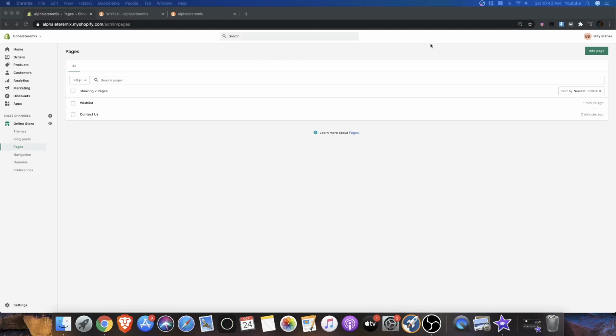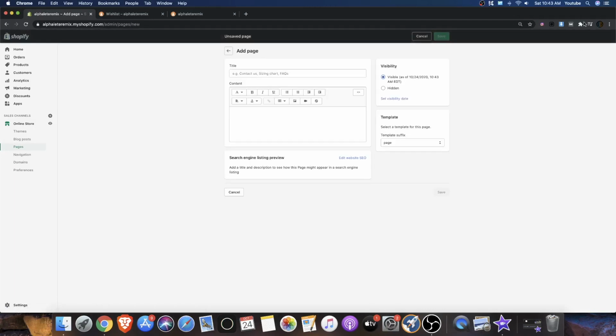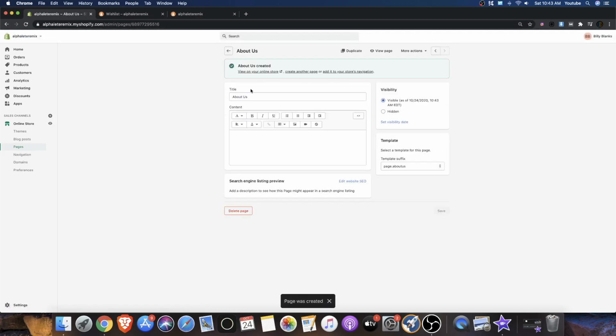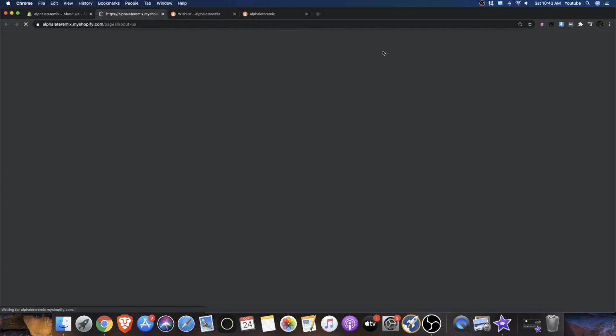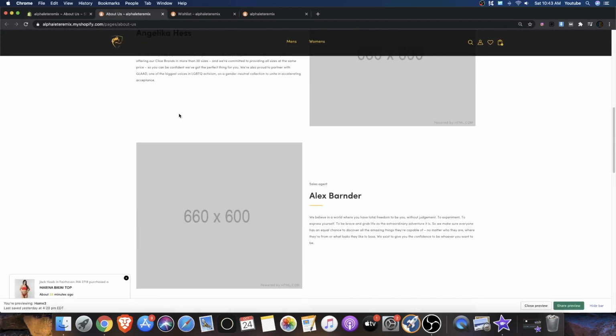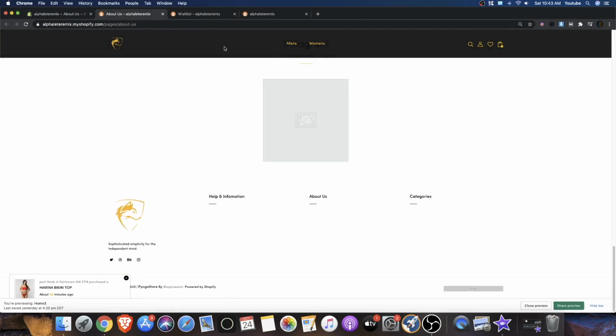One of the types of pages that we need is an About Us page. So to create an About Us page, we just go to Add Page, and we go to About Us. There's two versions. I'm going to select the first one again, and I'm just going to give it a title that says About Us. I'm going to hit Save, and I'm going to go ahead and preview the page by hitting View Page. And so this is kind of how it looks, right? And I can always edit this.